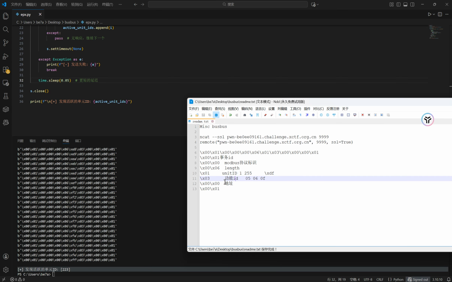Well, 0x03 refers to holding registers, which is reading. And 0x05 is a single coil write. 0x0F is multi-bit write. So when writing, we can use these two values to write something and see if there's any effect. Let's look at the second script.